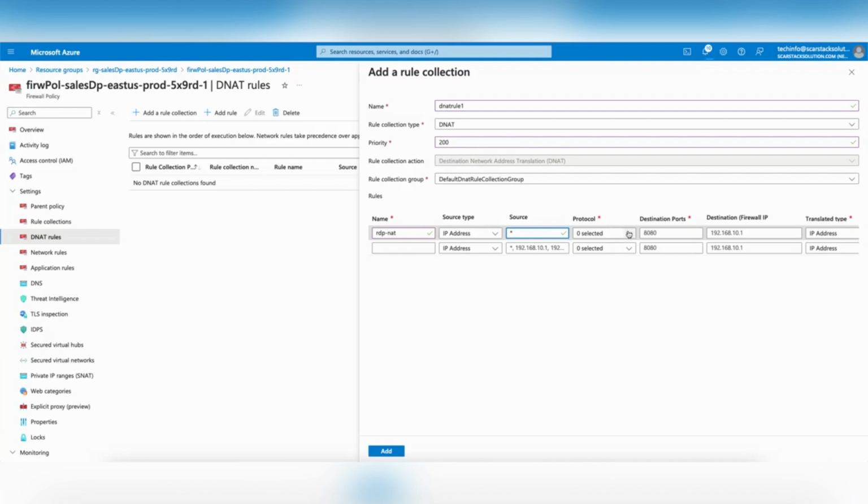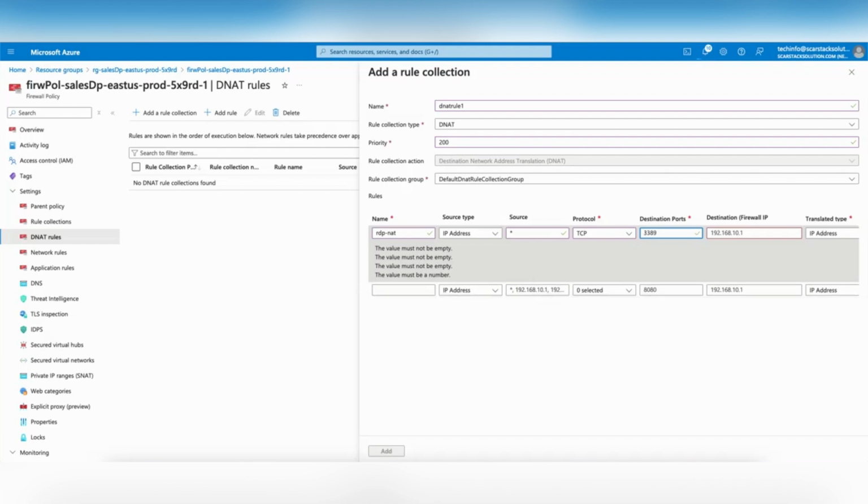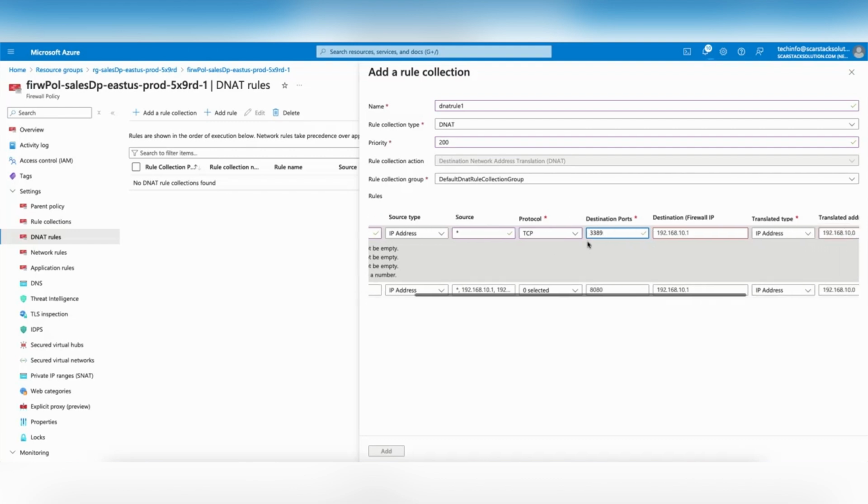For our protocol, we're going to be selecting TCP, since this is a TCP connection and an association for our virtual machine's private IP in collaboration with the Azure Firewall. So I'm going to select TCP. For our destination port, since we want to connect via RDP and ensure that the route has an association with our virtual machine, we're going to say 3389, which is the port for our RDP connection.